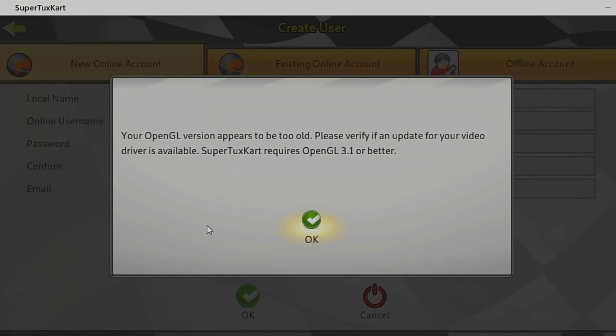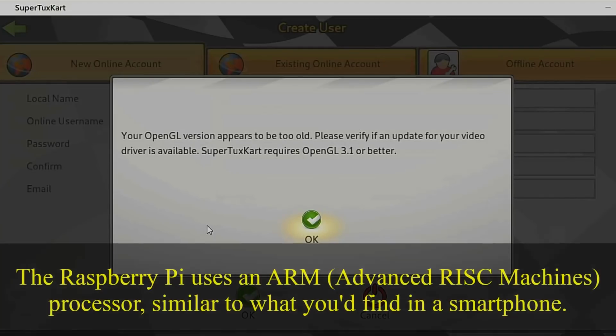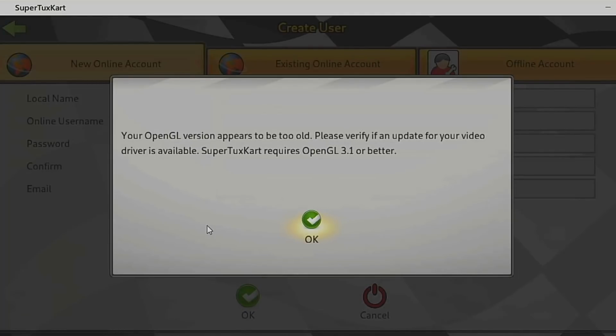We get this message that the OpenGL version appears to be too old. Without getting into the ins and outs of the hardware, this is basically because the game is using desktop graphics on what to all intents and purposes is a mobile chip. Doing this on the Raspberry Pi allows for OpenGL 2.1 support, whereas ideally SuperTux Kart wants OpenGL 3.1. So let's click OK and see what happens.